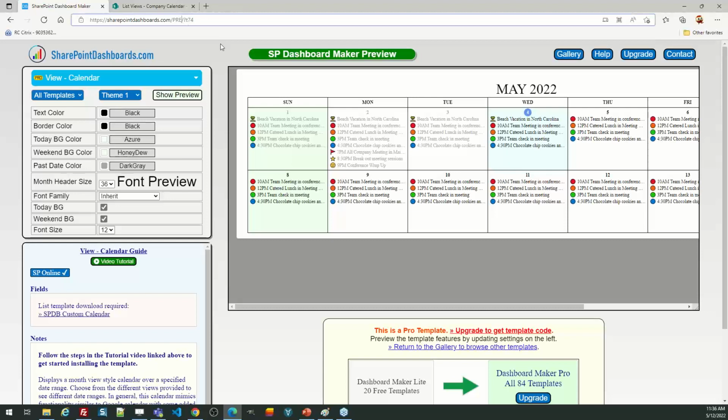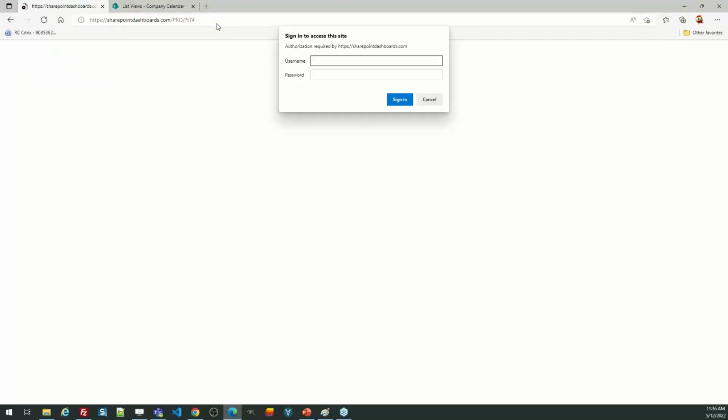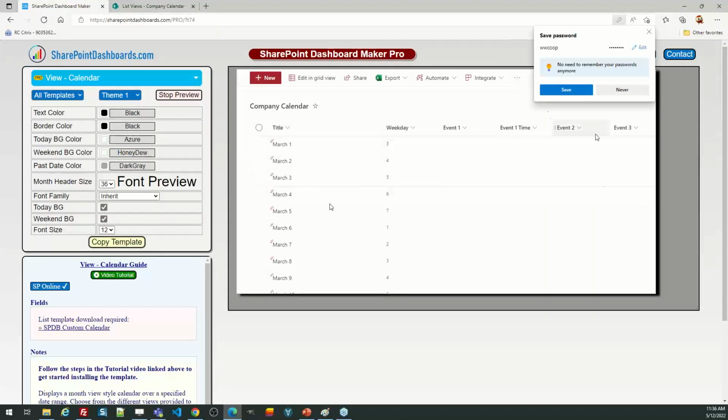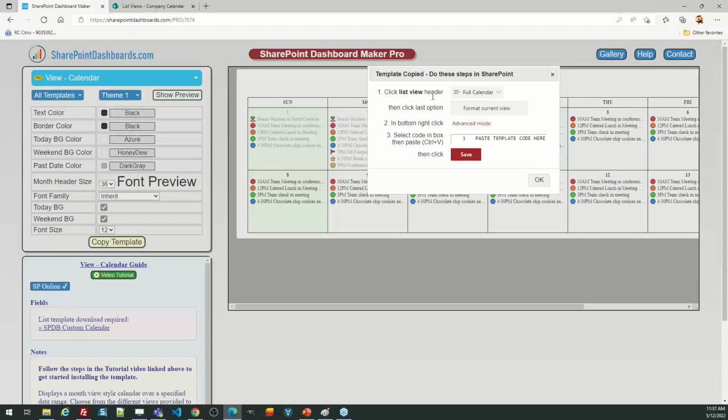Yeah, I wasn't logged in. I was trying to figure out why I didn't see the copy template button. There it is. So when you get these, all you have to do is just copy and paste. So you copy, it tells you exactly what to do. It says click on the list view header, do this, do that, save.